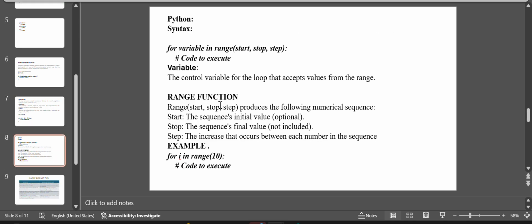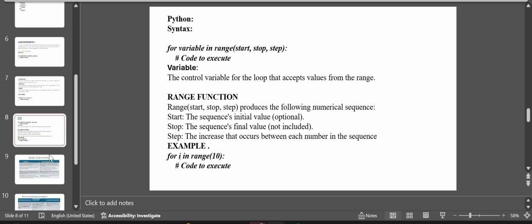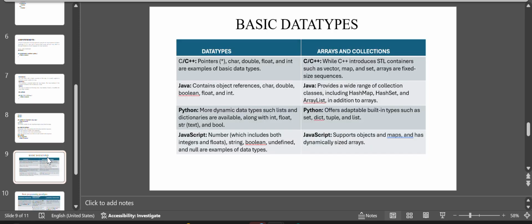And in Python it has a different syntax: for a variable in range of start, stop, and step, then the code to execute. The variable is the control variable for the loop that accepts values from the range. The range function produces the following numerical sequence. Start is the sequence's initial value and stop is the final value. And step is the increase that occurs between each number in the sequence. Here is that code execution in Python.